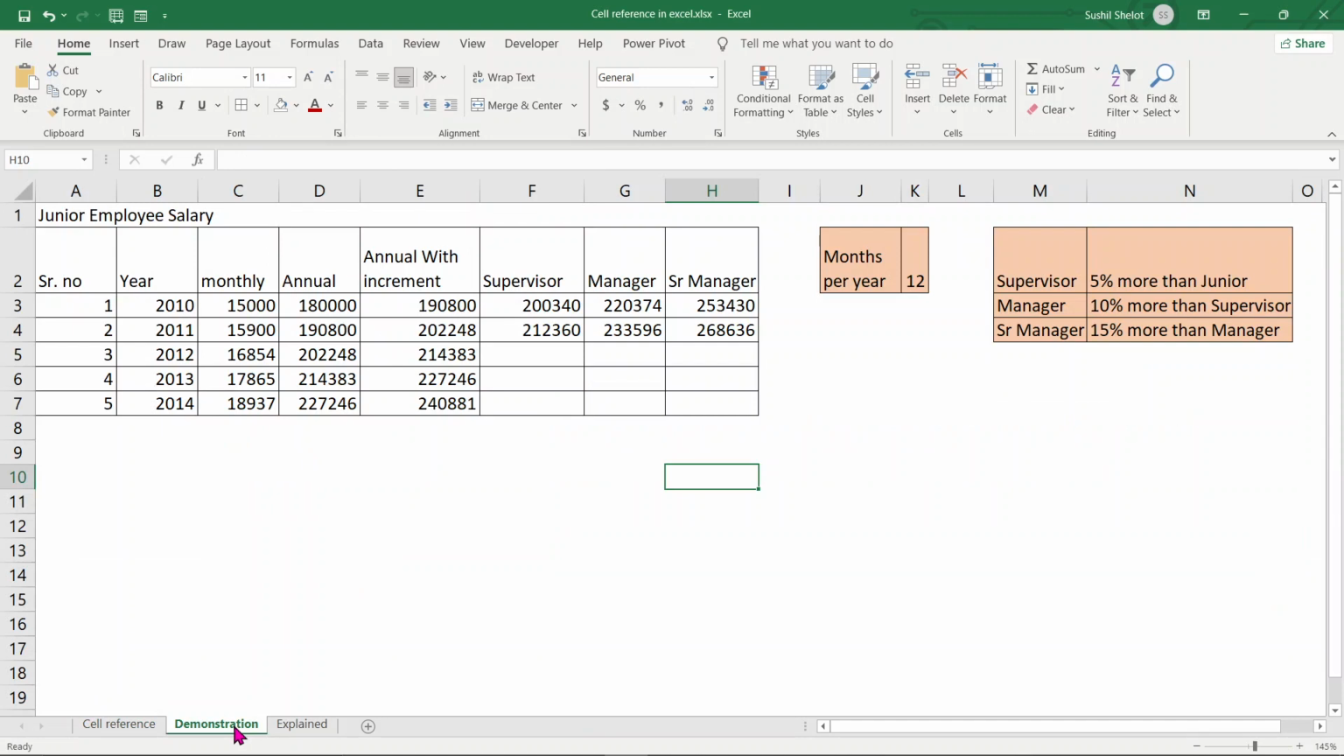Here is a demonstration on our screen wherein I have computed a junior employee's salary for 5 years, starting from year 2010 to 2014. For this junior employee's salary, the monthly salary, the annual salary and the annual increment salary have been computed here, and then based on the inputs that the year has 12 months and the superior's salary is 5% more than the junior, the manager's is 10% and the senior manager's 15%. Using these inputs I have computed it.